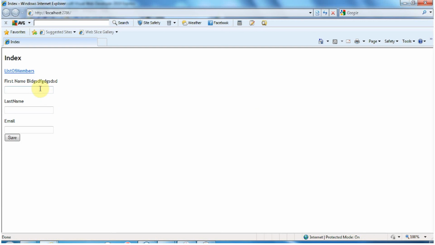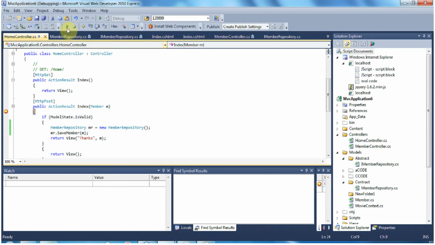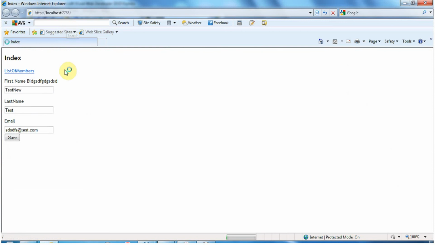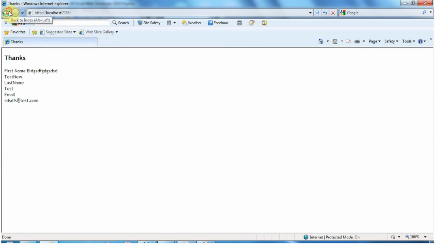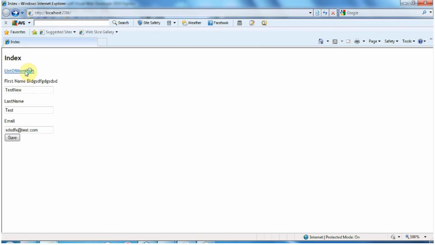Let's create, remember we already created new, and now we're going to create test new, test something at test.com, save. Okay, member saved, hopefully. Let's go back to our index page and list of members. See here, new. That's the one we created through the database. This one we created through this application.